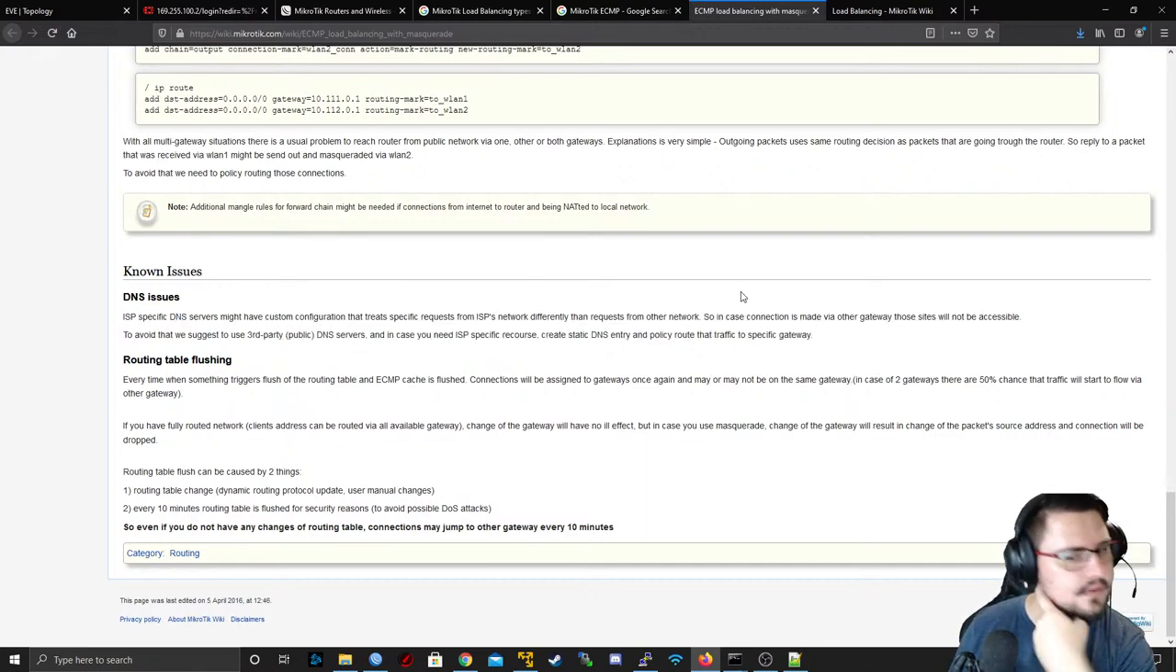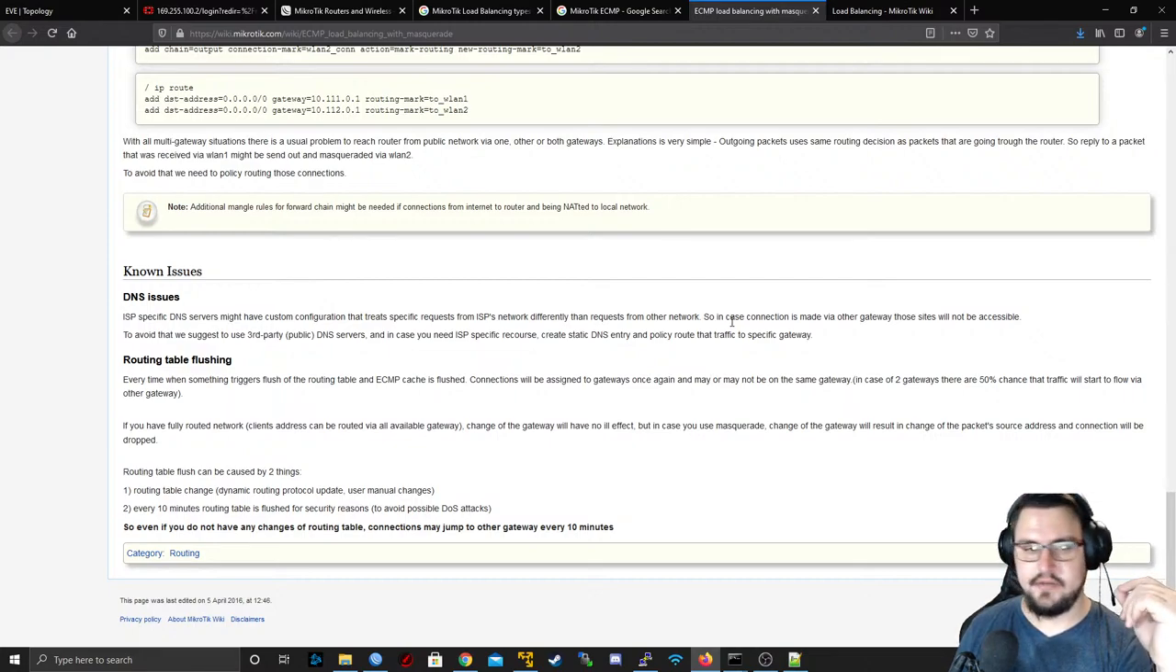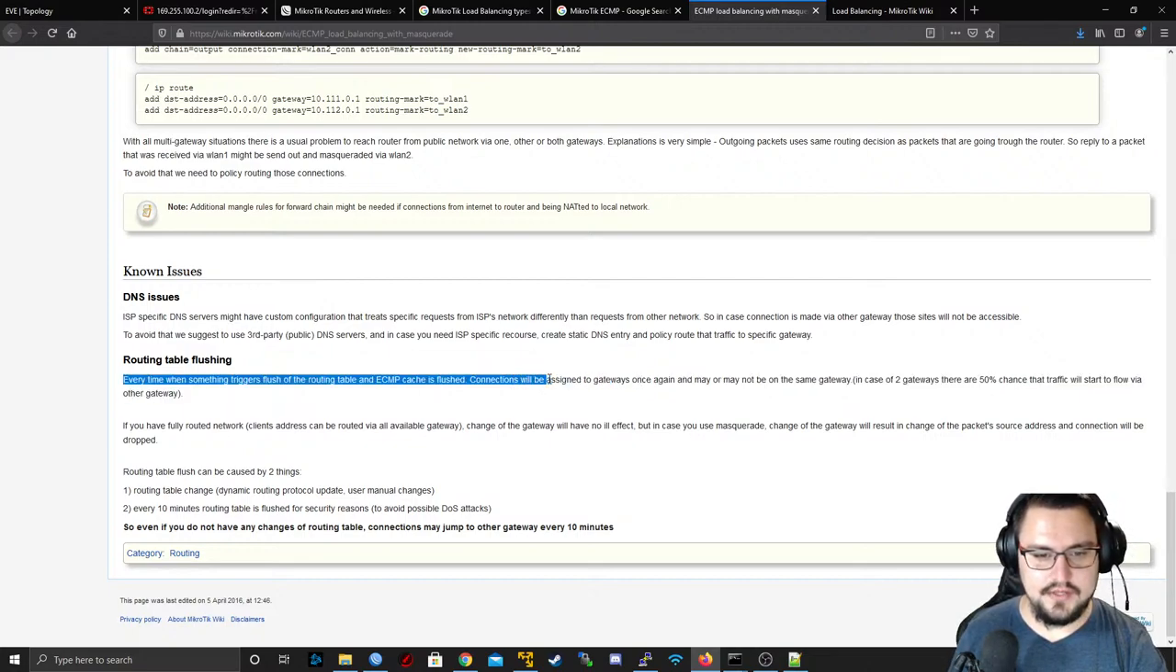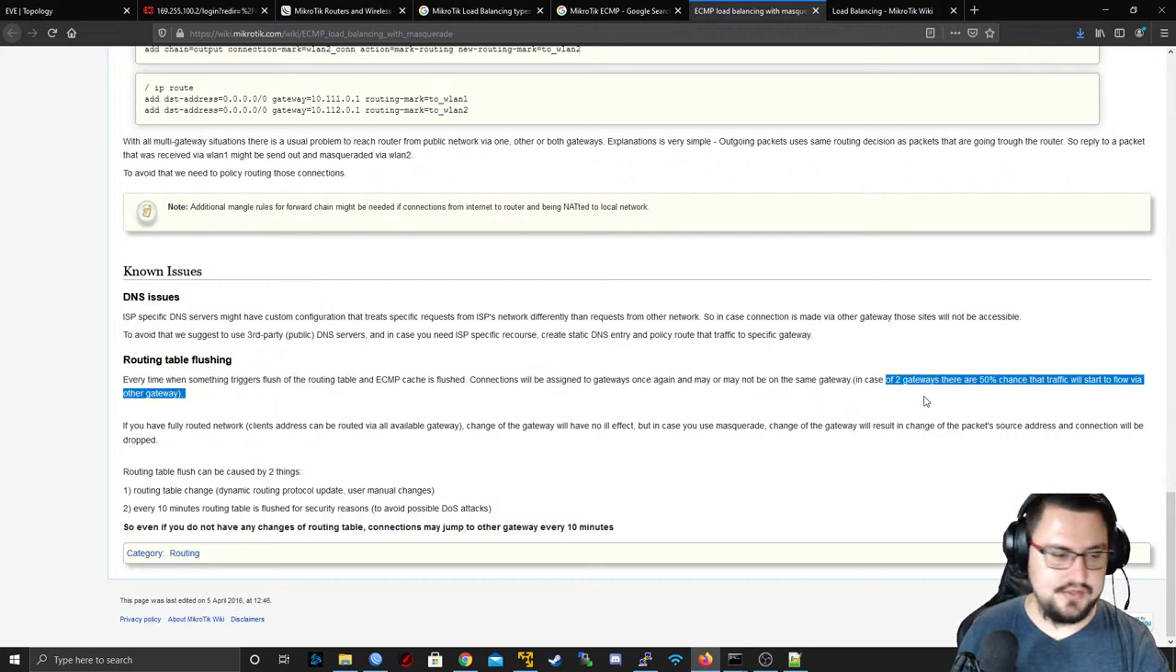But it will still cause problems if you're going to your bank and your source IP, or the IP address that the bank sees, changes just suddenly. That's why ECMP is also a bit of a round robin. It's, hey, let's just decide what's happening. Routing table flushing. Every time when something triggers flush of the routing table and ECMP cache is flushed, connections will be assigned to gateways once again and may not be the same gateway. So this can cause issues as well. Look, ECMP works, but for me, it's like the quick and dirty way of doing PCC.